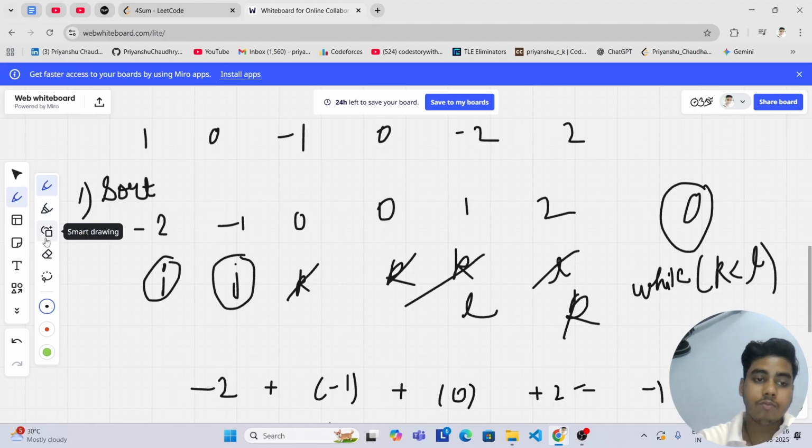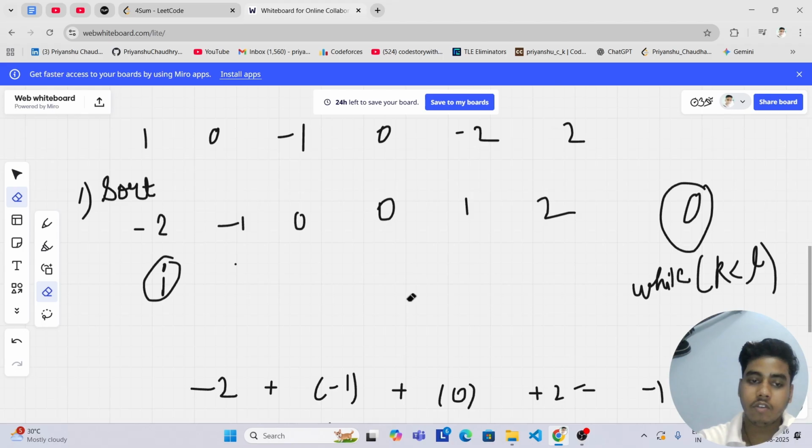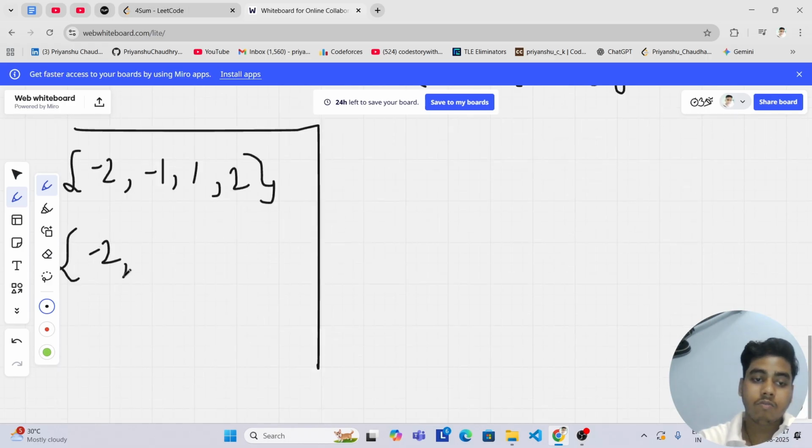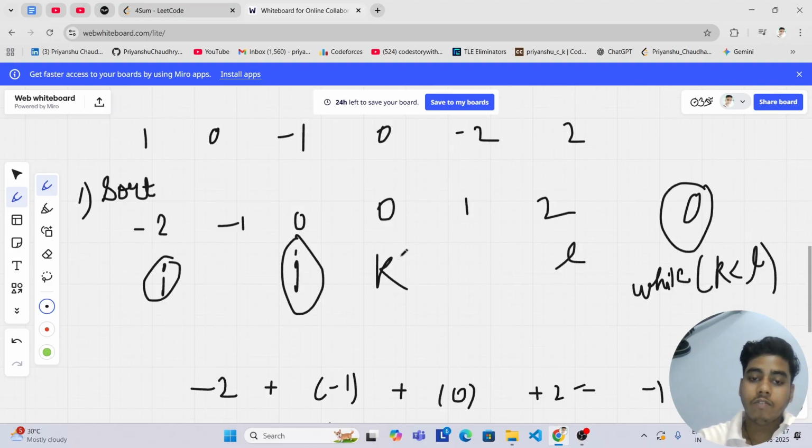Now we will just move our J pointer. So J was here, now our J will be moving. Alright, now J will be here and it will be fixed, and K will be here, L will be here. Now what's the sum coming? -2 plus 0 plus 0 plus 2. Okay, it's also coming 0, so we will just save this answer. So the next quadruplet is -2, 0, 0, 2.